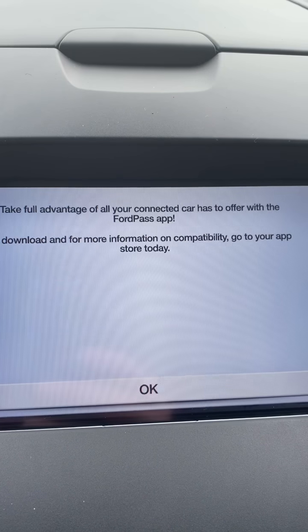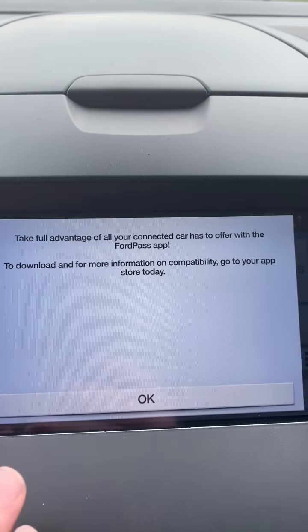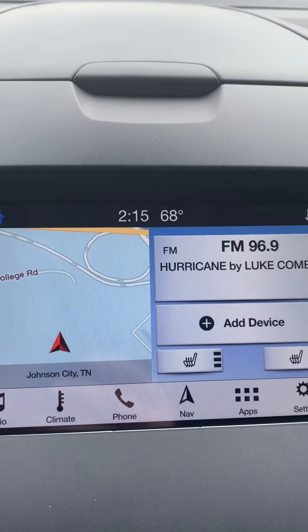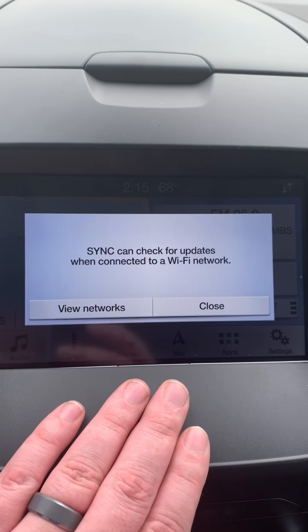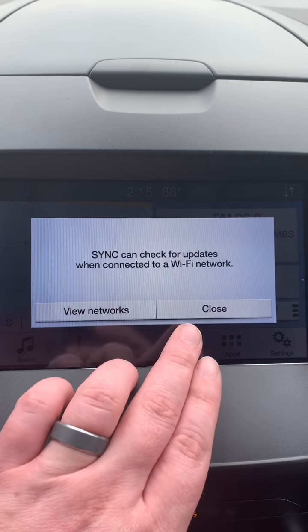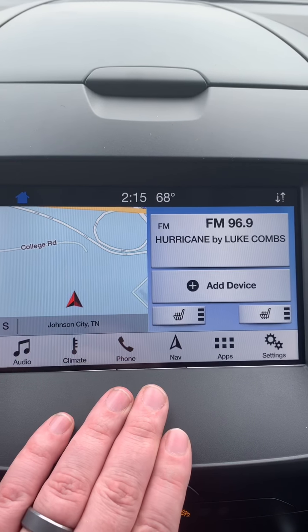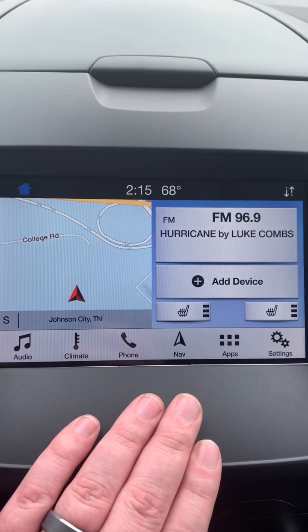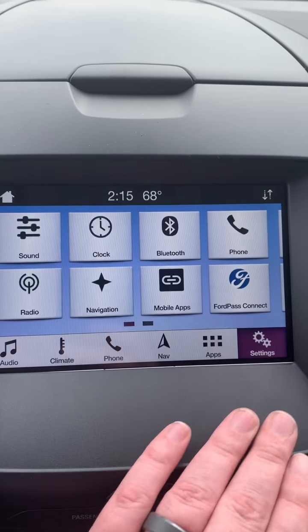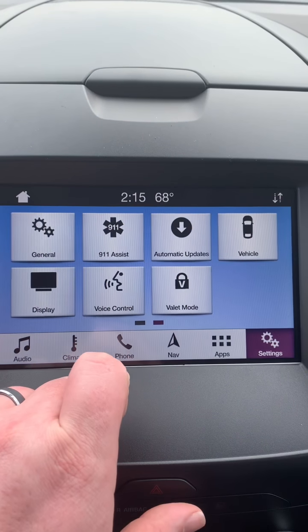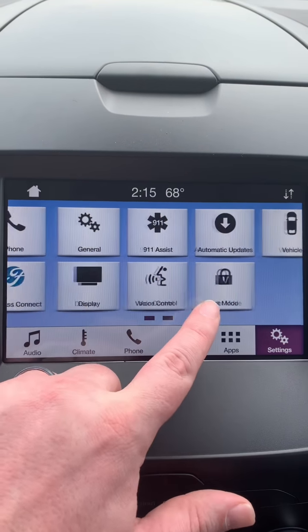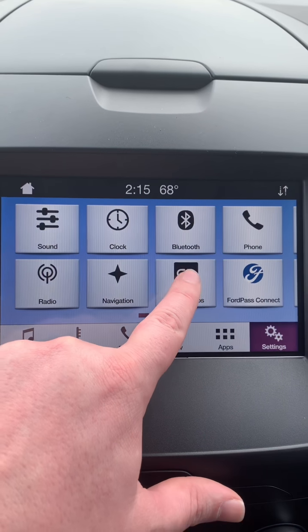It says to download the FordPass app, which we've done. Thank the Lord, we've done that, got through all that. We hit OK. Now this is the home screen. It says SYNC can check for updates when connected to a Wi-Fi network. We're gonna close this because I'm a little far away from a Wi-Fi network. Now we're gonna go to settings to be able to pull this up. From here, you can see we got FordPass Connect, but we also have other settings here. Now what we're going to select is the mobile apps.